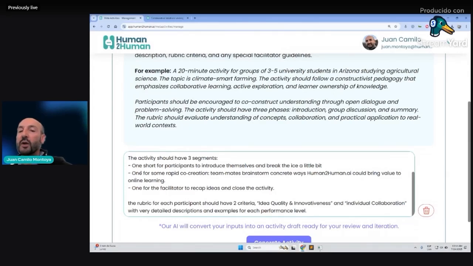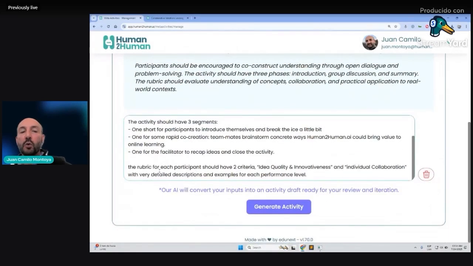Teammates brainstorm concrete ways Human2Human could bring value to online learning. And one for the facilitator to recap ideas and close the activity. The rubric for each participant should have 2 criteria: idea quality and innovativeness, and individual collaboration, with very detailed descriptions and examples for each performance level.